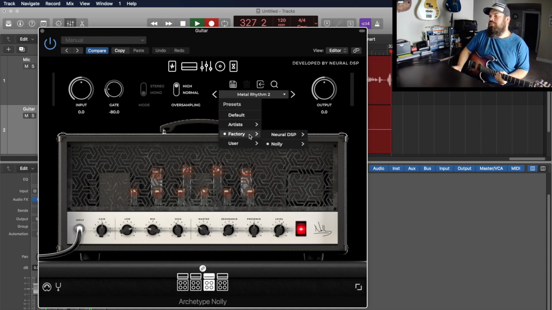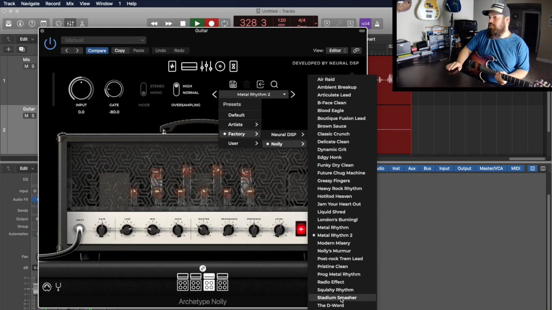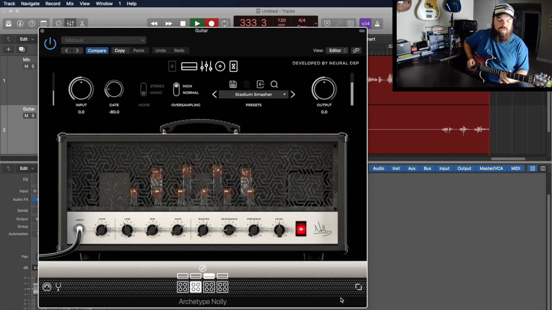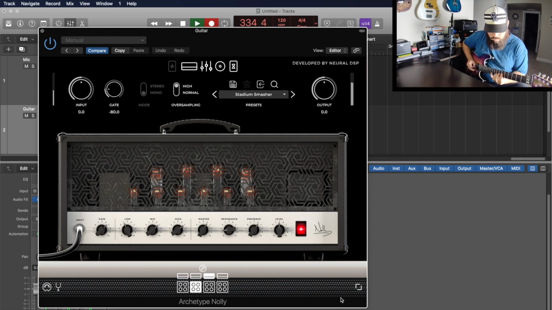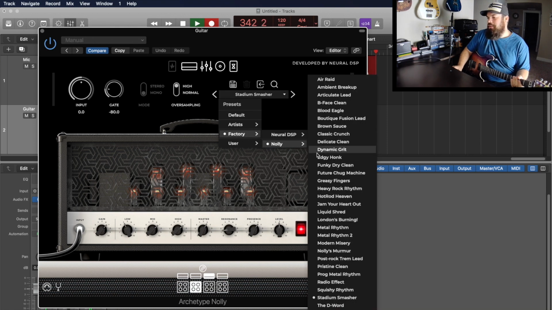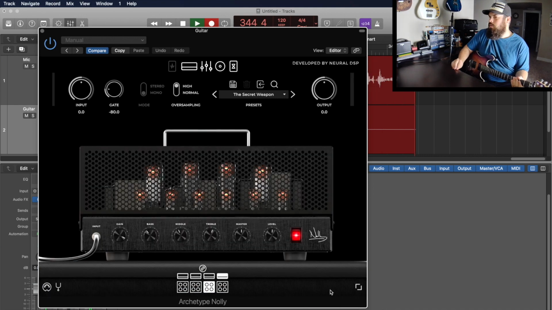Let's move on to our next new preset, which is the Stadium Smasher. It's a nice rock lead, you know, something you'd hear a great 70s guitar player playing through. And then the last new preset is called Secret Weapon.